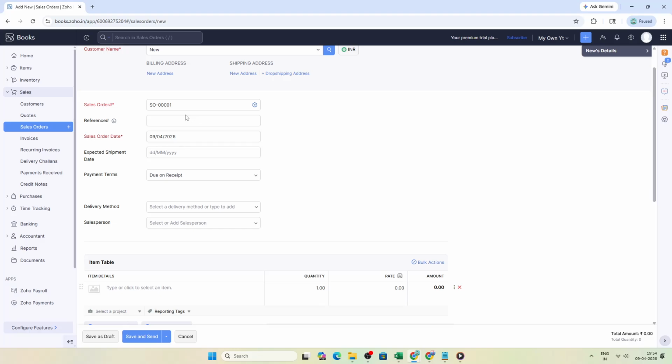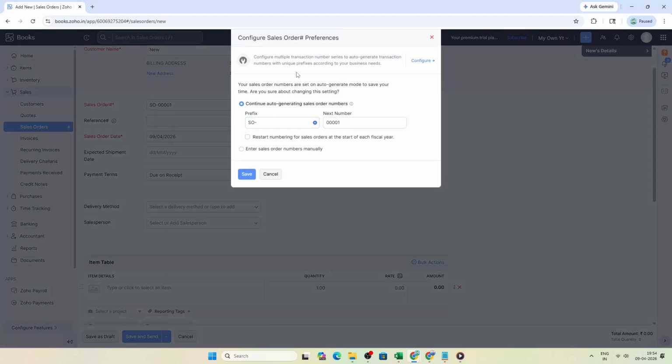You'll see a sales receipt number field. Zoho Books automatically generates this number to keep everything orderly. If you follow a specific numbering format, you can customize it using the small gear icon next to the field. Pick a sequence that matches your internal policy and keeps your records easy to track.